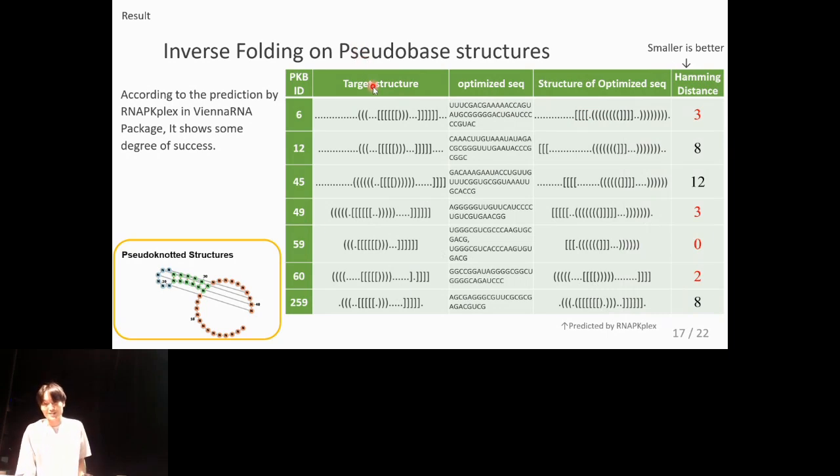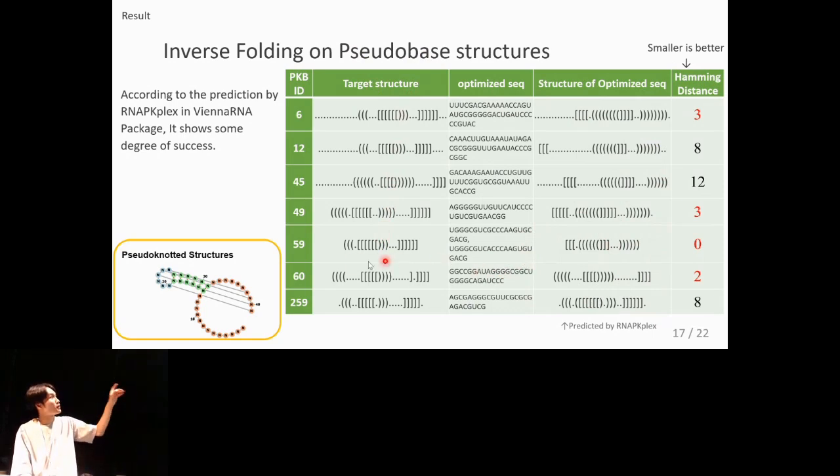Okay, as you can see from this table, our model successfully performed on some targets. For example, with PKB ID 59, our model identified 2 sequences which fall into the target structure.